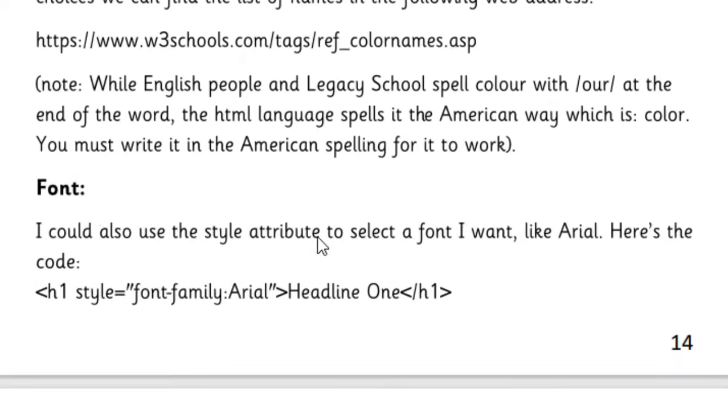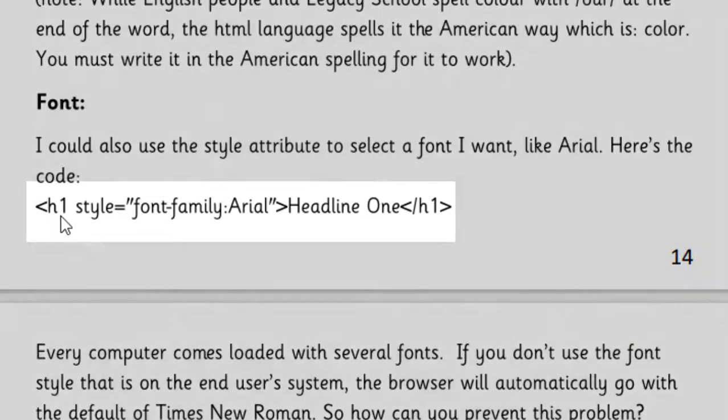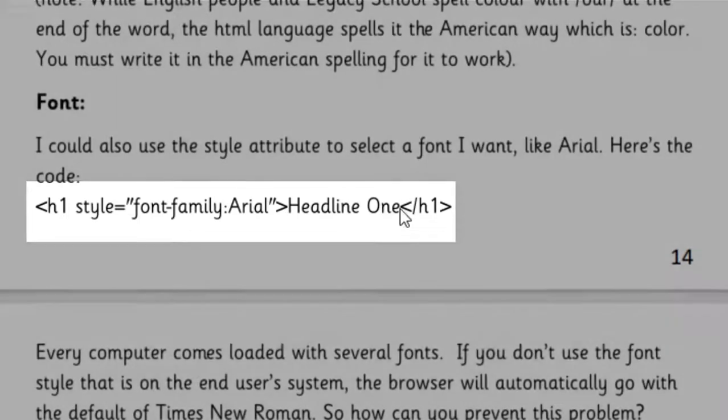Now the tag to change your font style or your text style is, again, open a headline tag, style equals, this time in between quote, type font dash family colon, type the name of the font that you want, whether it's Arial or Times New Roman or any other font name that you think is beautiful and goes really clear with your text. Close the quote, close the bracket, write your text right here, and then don't forget to close the headline tag.